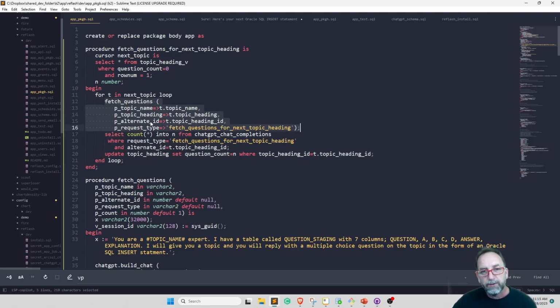Here you can see for our alternate ID, we're passing in the primary key for that topic heading table, so we have something to reference, and we're giving it a request type, which is the name of the procedure, so that we know what generated this content in this table. Then we can come back to that later, parse it, move it, do something with it. I'm not doing anything with it yet. Then we get the total questions that are in our Chat GPT chat completions table, where the request type equals that and the alternate ID equals that.